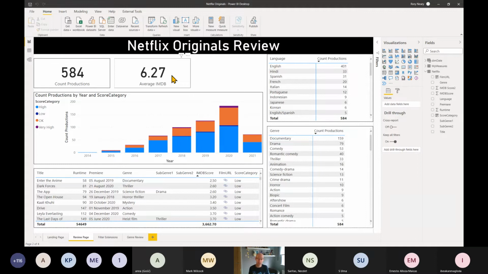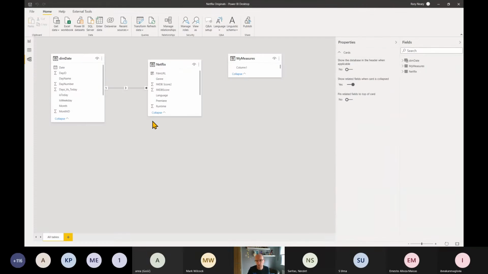Now, believe me, I'm not going to tell an amazing story here at all. I can guarantee you that. But it's a reasonably interesting data set. And what I'm going to do is just show the relationships between the tables.